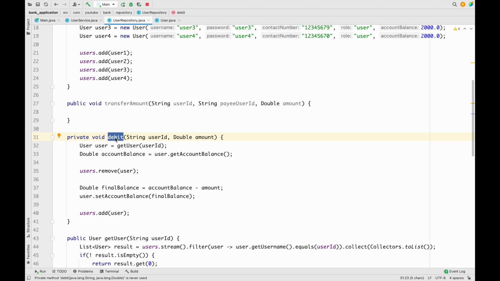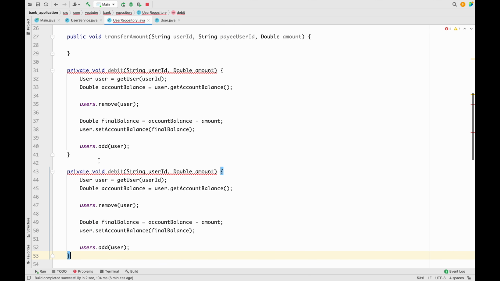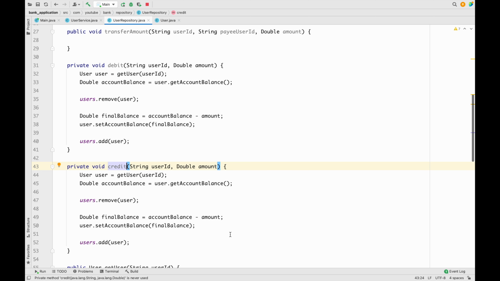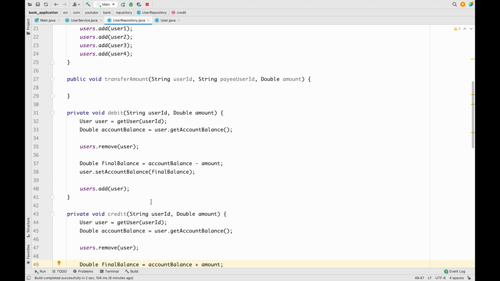Similarly, we have to create a credit method. So we can copy this particular method and paste it again. We can change the name to credit, and the rest of the code will be similar. The only thing we have to do is, instead of the minus, use a plus. And now let me save these changes. Now our debit and credit methods are ready.